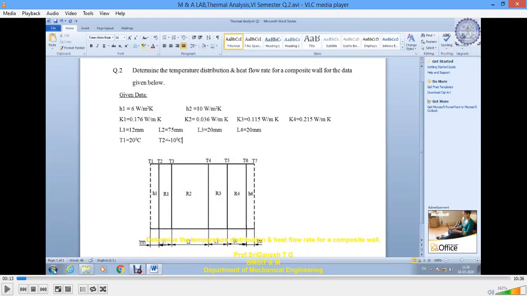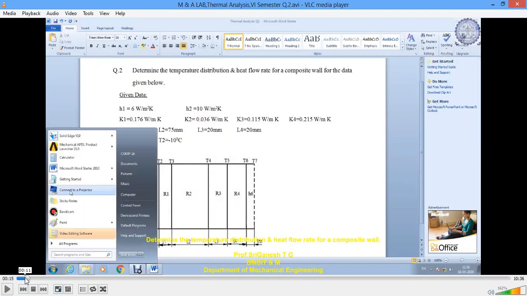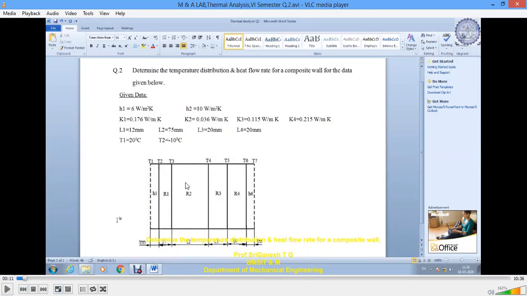So there's a composite wall, so let's see what data is being given. The first thing is, for the given data, let's first see the diagram. There is a 1 mm thickness of convection H1. Then we have the first layer of the composite wall for a length of L1, between node 2 and node 3. For each of the nodes we will be finding the temperature: at node number 1 denoted by T1, then nodes 2, 3, 4, 5, 6 and 7.